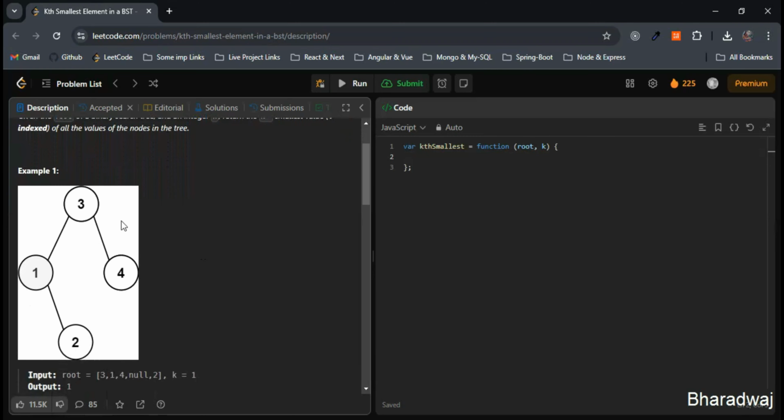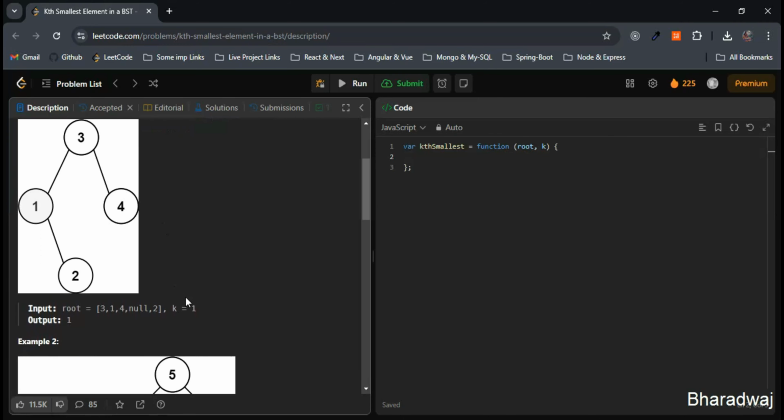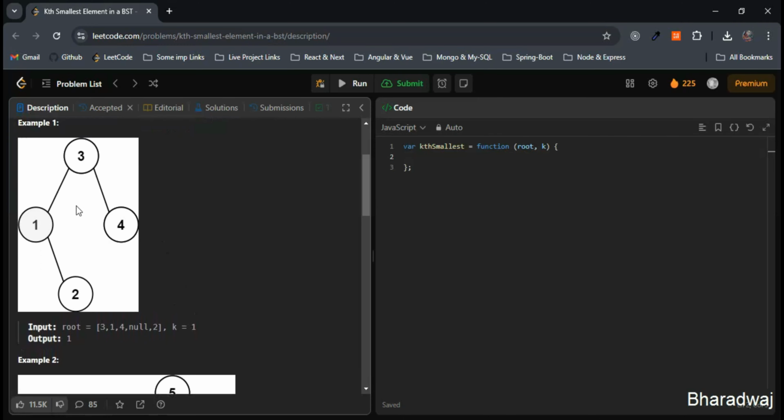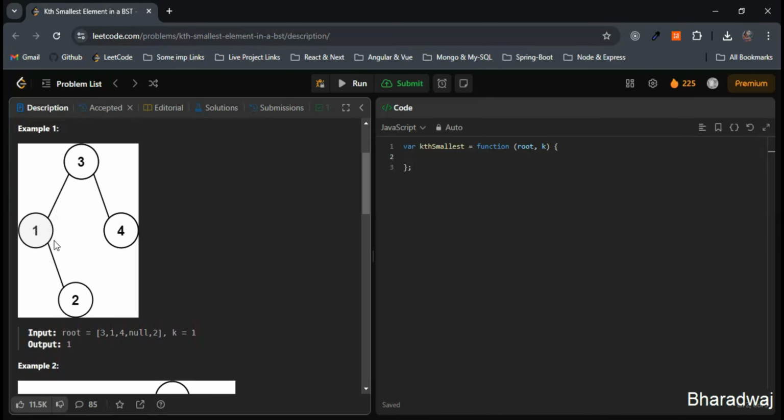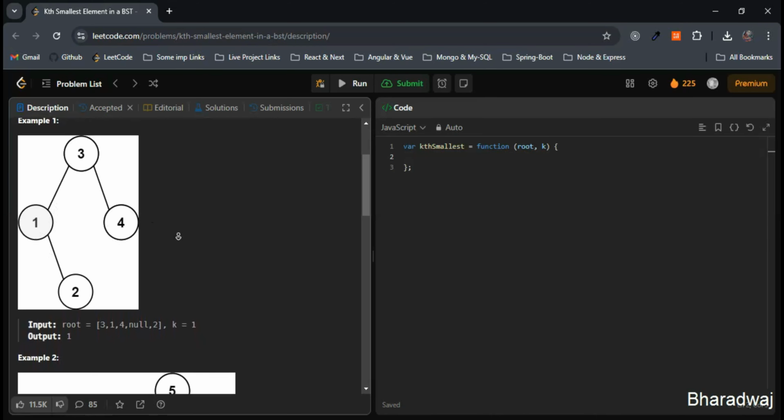So, the example they have given here: 3, 1, null, 2 (the tree is 3 with children 1 and 4, where 1 has a null left child and 2 as right child). And k they have given, k equals 1. So the kth smallest element is the minimum value. Here that is 1, right? K is 1 and the kth smallest value is nothing but 1. We can visualize and see, right?